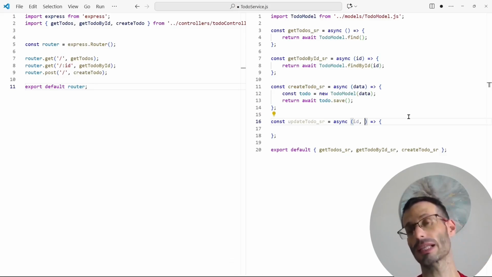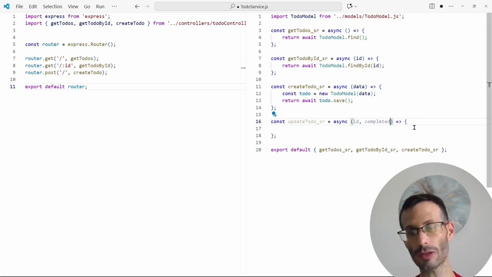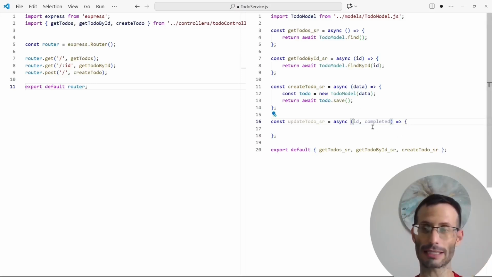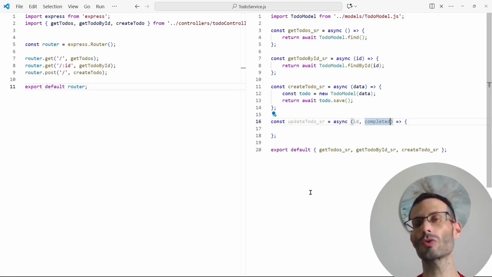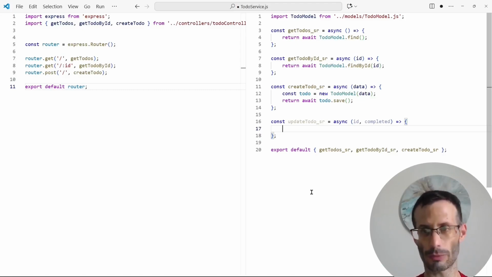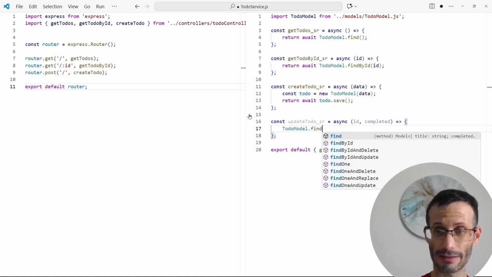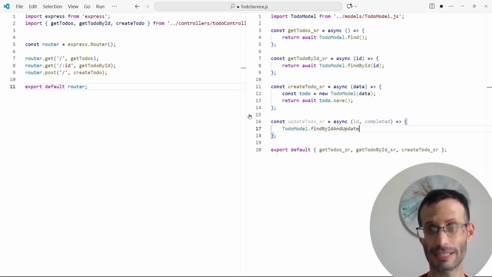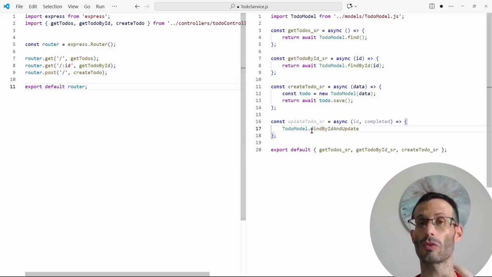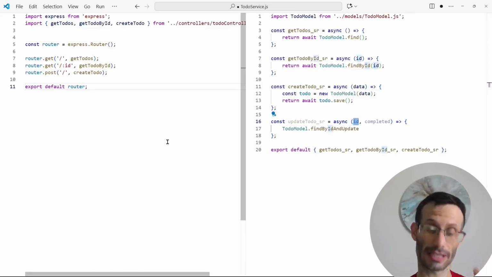And on top of that, I want a second parameter which I'm going to call completed. And this is going to be the updated value for this task, whether or not it needs to be marked as completed. And once again, Mongoose does a great job here, so it's going to be really easy if we're using the correct method. And specifically the method that we are going to use, and once again, we're going to access it from our model, so to do model, is find by ID and update. So this one is exactly for this use case. We want to find the document by its ID, and then we want to update some field in this document.